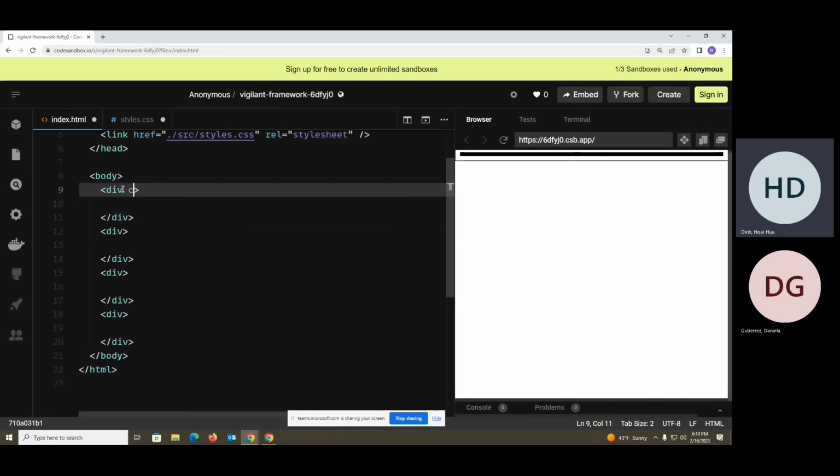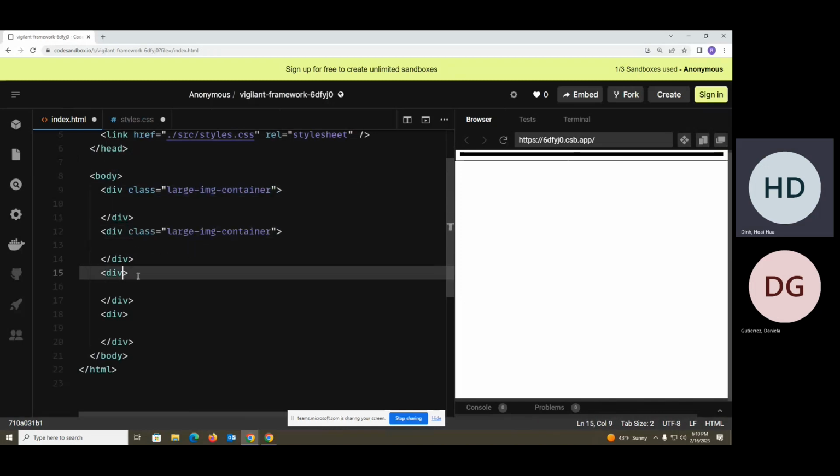Let's give the first 2 divs the class large-img-container, so large image container. Put large, oops. Give that to the first 2 divs we have. In the last 2, do it similarly, but instead of large, do small. So we'll have 2 large image containers and 2 small ones.